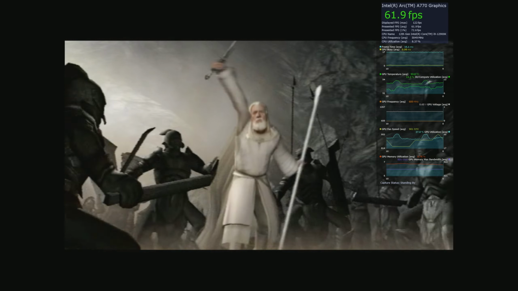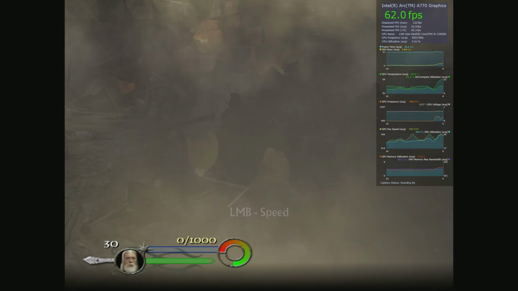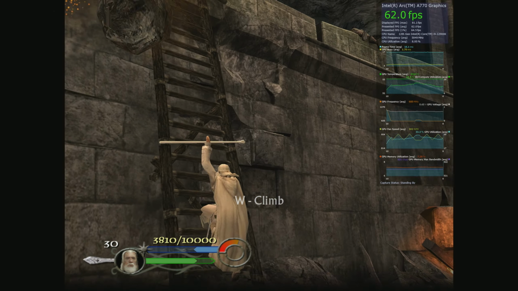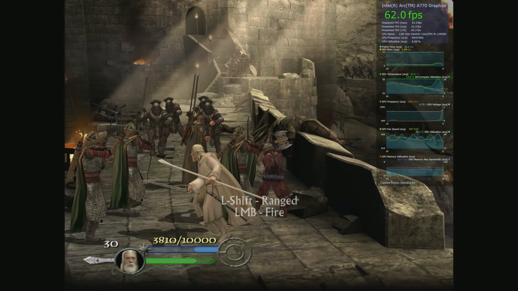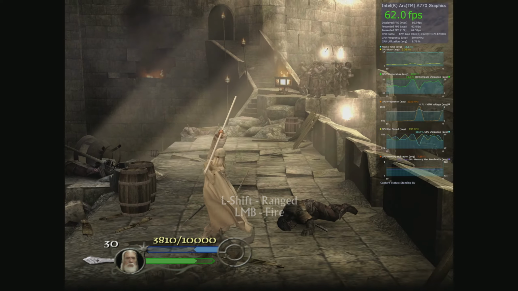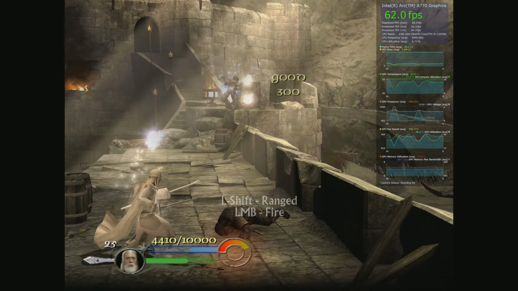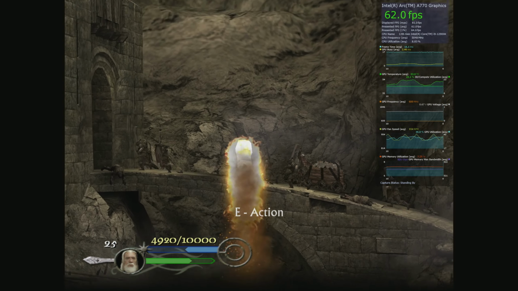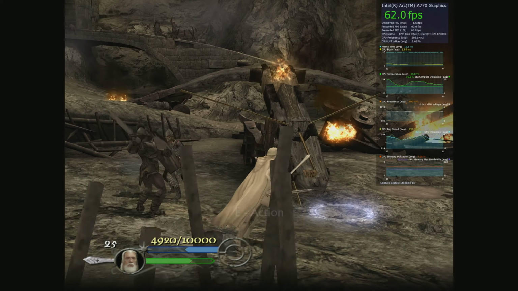So yeah, there's that. Now, Lord of the Rings. Man, I played this game on PS2 actually, and lots of time was spent playing this game. As I know, this was a DirectX 8 game, and as you can see here, this is the native out-of-the-box experience, and it's working at a capped 62 FPS. I haven't seen any areas when I was playing this game where it dropped below 62 FPS.